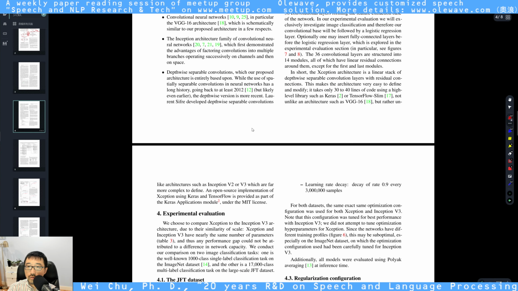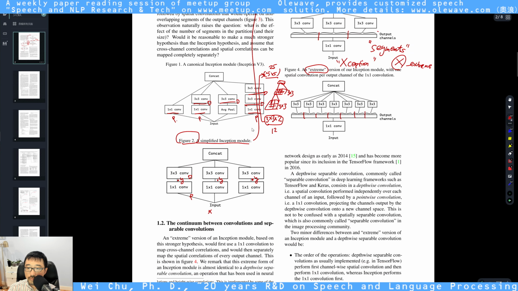Okay, let's go back to the network. And then you can see that they mentioned this: depthwise convolution and pointwise convolution. We just covered that.